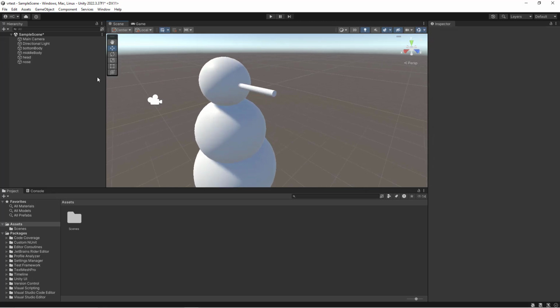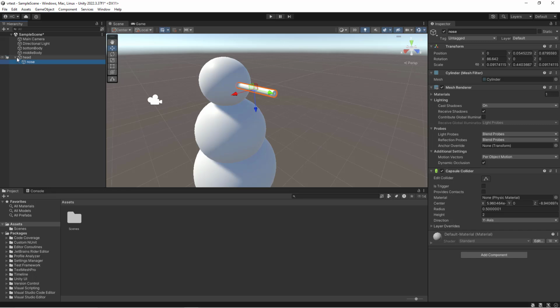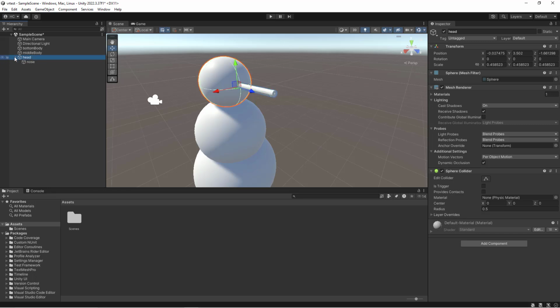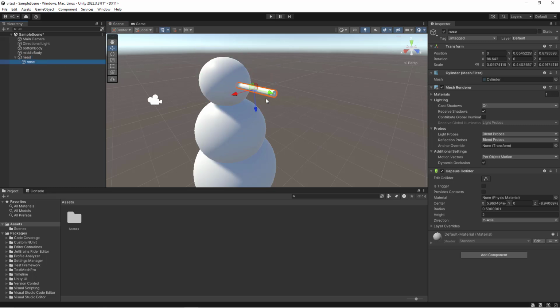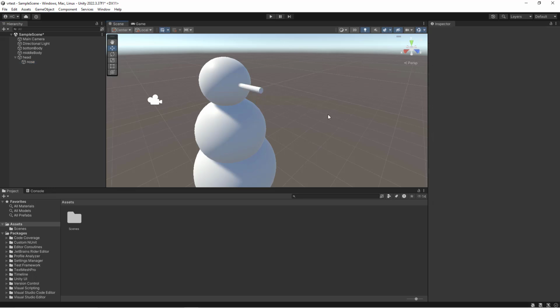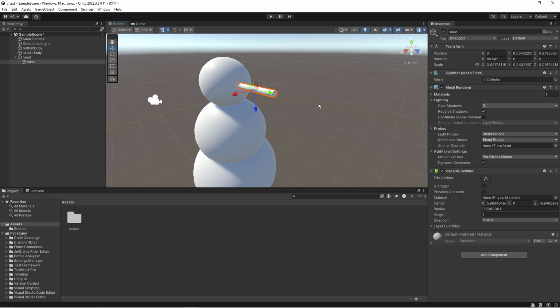What you can do instead is something called parenting, which is attaching different objects to each other. So right now the head and the nose are separate, but if I click and hold on the nose, I can drag it onto the head, like this, and now you can see we've got a little arrow. So now the nose object is under the head object. If I move the head, it'll move both. But if I still want to move the nose, let's say, inside a little more, I can also do that. So the nose is kind of a child of the head object, and the head object is the parent.